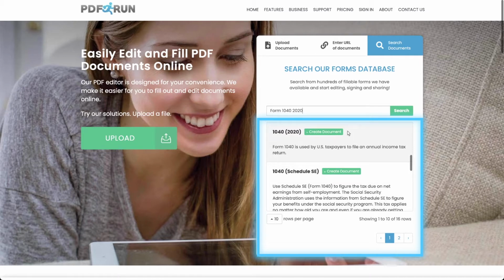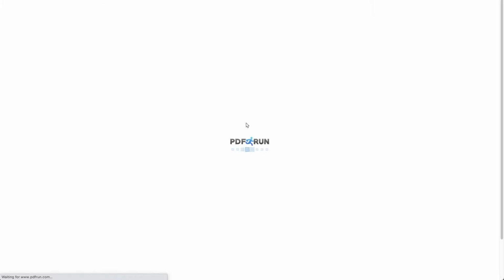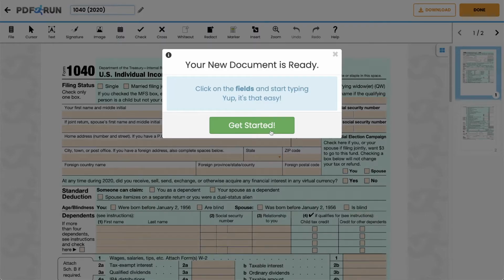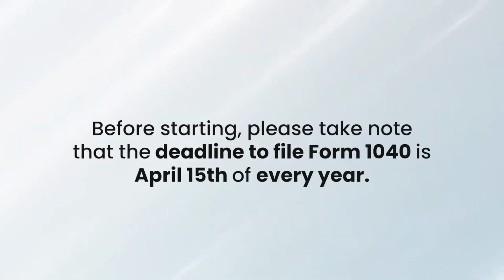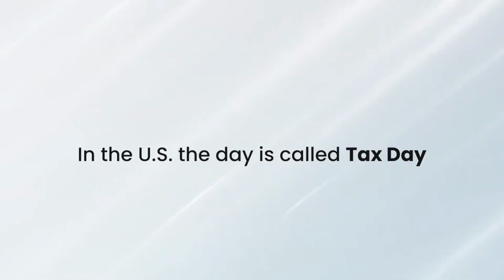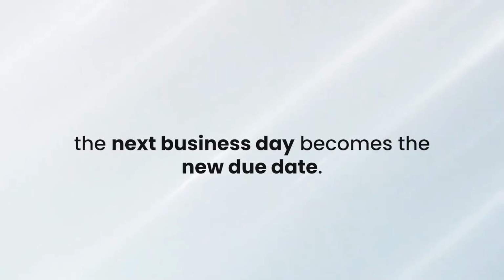Moving forward. To begin filling out this document, click on the Fill Online button. This will redirect you to PDFRun's online editor. Before starting, please take note that the deadline to file Form 1040 is April 15th of every year. In the US, the day is called Tax Day. When the deadline falls on a weekday or a holiday, the next business day becomes the new due date.